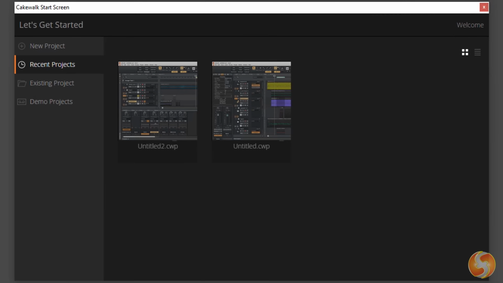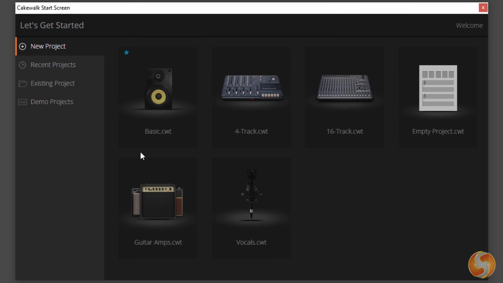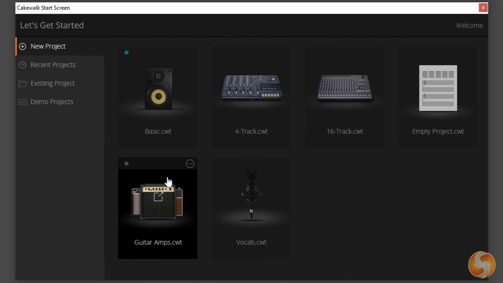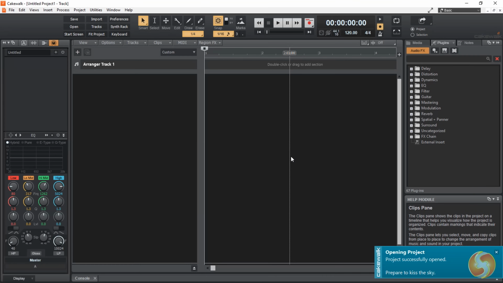When you open Cakewalk, a Start screen opens with several options to start. You can open your recent or existing projects or create a new one from any ready template proposed. To see all the features inside Cakewalk, we will start from a new empty project.